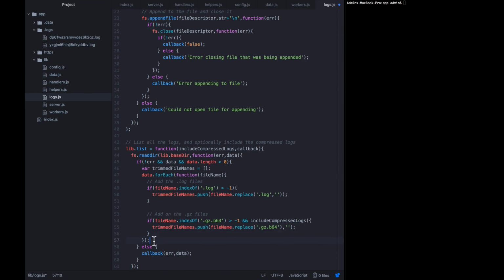Lastly, after we've gone through this for each loop synchronously, we want to call back to the requester, no error, and then the array of trimmed file names. So that list function should be working. We can move on to the next thing that we needed, which is lib.compress. And in order for us to easily test out whether compress is working, we should also write lib.decompress afterwards.